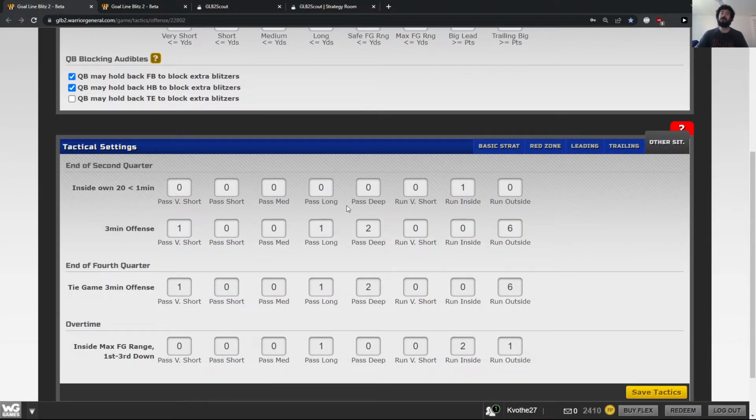And then we go to other situations, which is actually an underrated part of this playbook and extremely important. If you're inside your own 20 with less than 1 minute, you usually just want to run the clock out, because it doesn't tell you how far inside your own 20. You could be on the 1 yard line. You might even want to put very short runs, because if you get sacked or you get tackled for a loss, then it's a safety or a defensive touchdown.